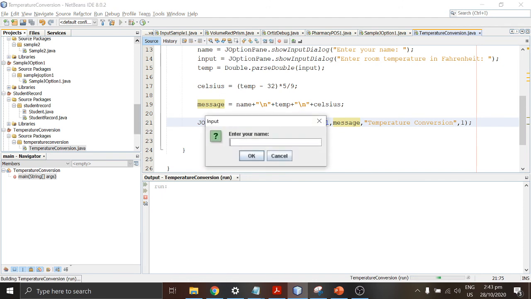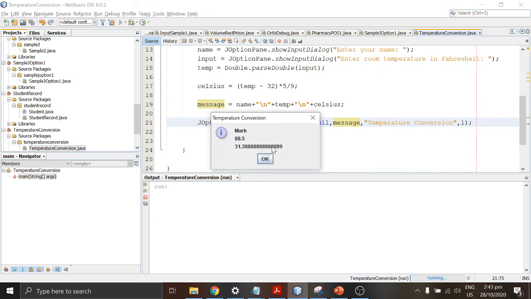Okay, so let's try to run. So mark, and then 88.5. Like a radio station. Okay, so as you notice, Mark is our name here, and then slash n, as you notice, it made a new line for the next value concatenated in the message, which is temp. This is the temp, the Fahrenheit value, and then another slash n, that means printing a new line. That means the next value or string will be placed on the next line.